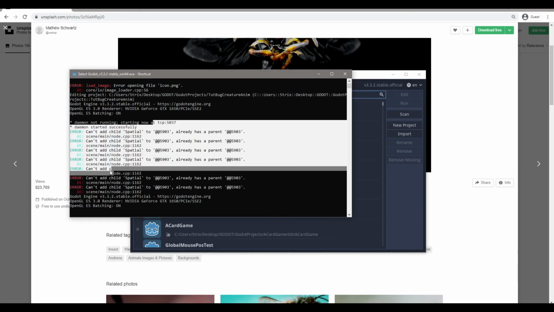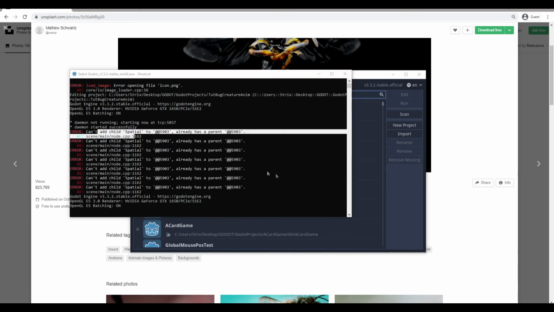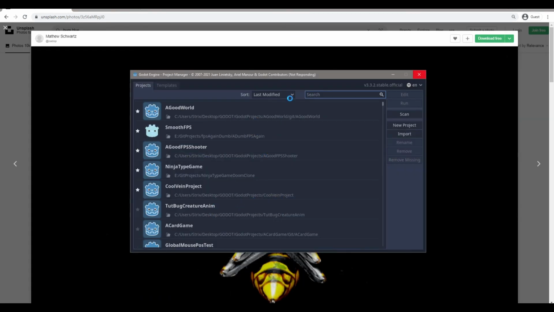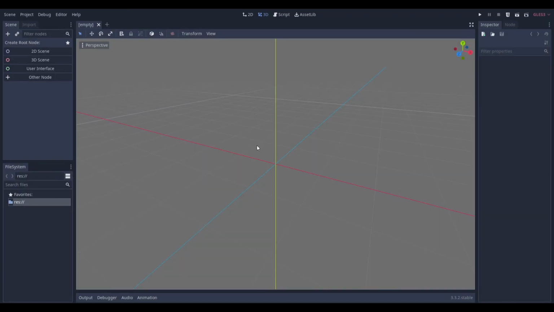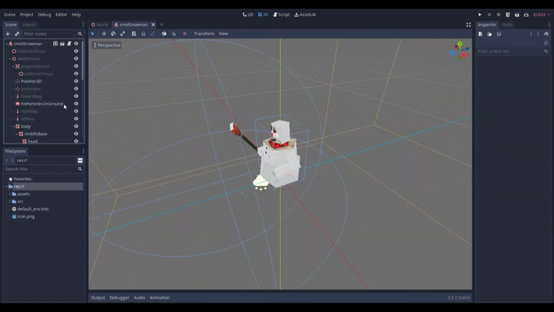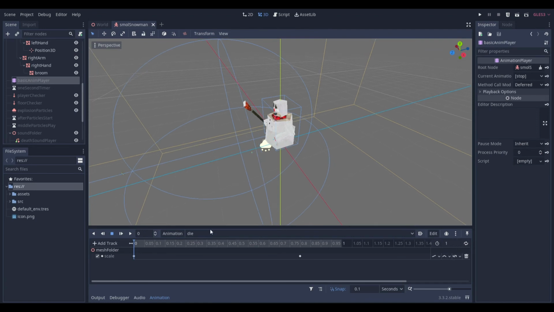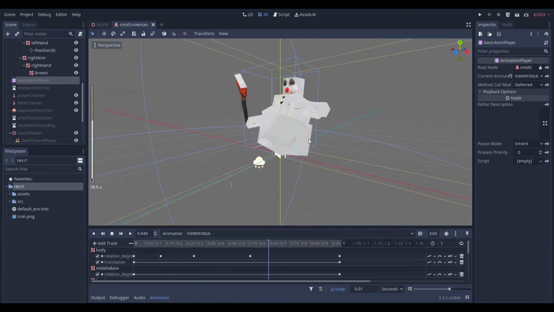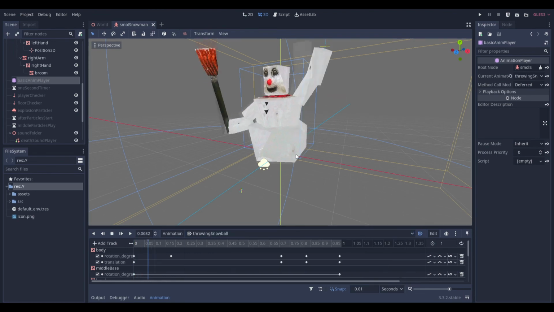As you can see, this is just errors from adding the child and stuff. Nope, not the wasp, but as you can see over here, this is the game I'm currently working on, and I brought the snowman in. And if I play the animation of the snowman over here, hit with stick, right? If I play it, no, not hit with stick, throwing snowball.